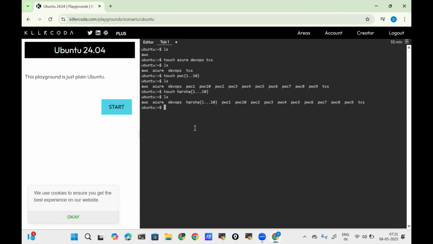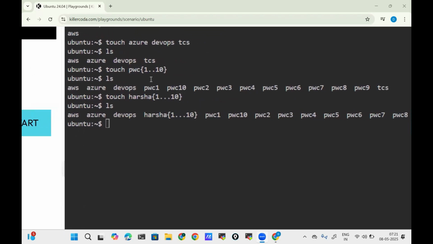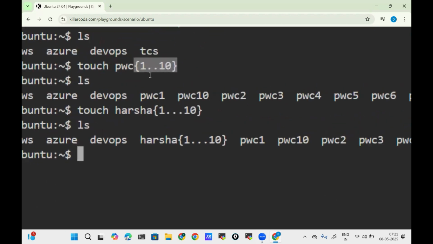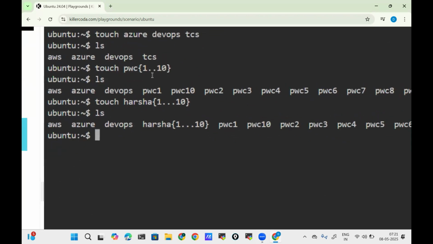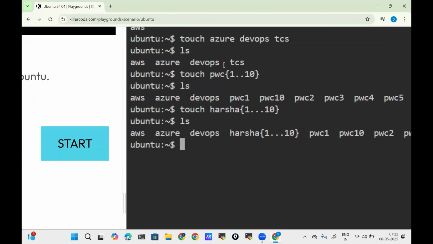Okay. Why are you using open brace and then 2 dots between 1 to 10? Actually, if you want to create the series of 10 files, we need to follow this syntax. So that's the reason I'm giving like this. Yes, the syntax will be like this.